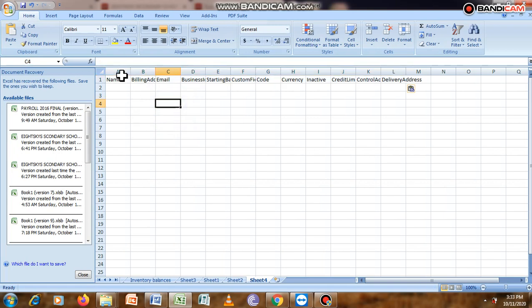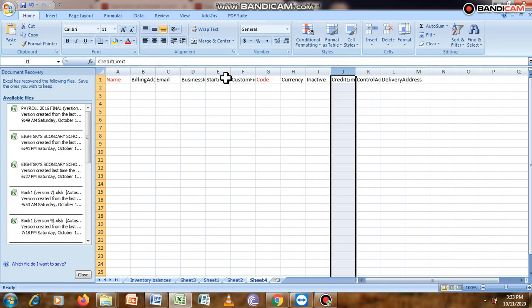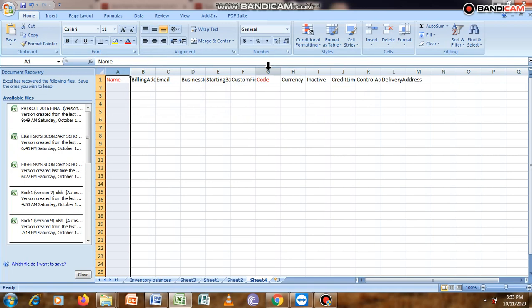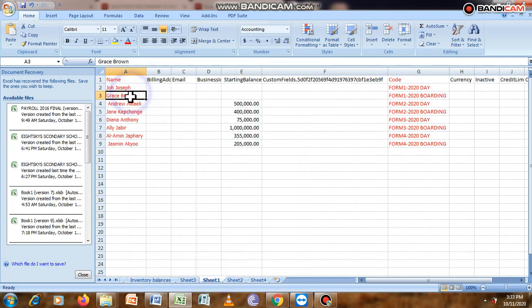So you can see our format says this column we should have the student's name, and this column we should have codes, and the other columns as you can see. But for now, the important columns are the name column and the code column. Now these are our students.